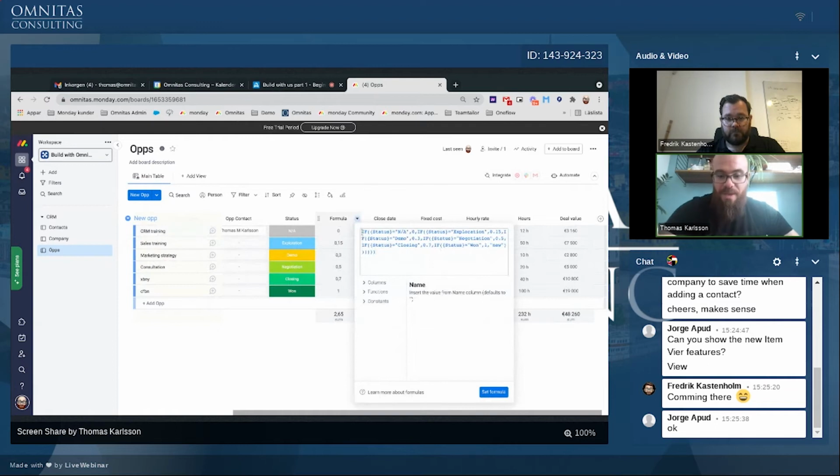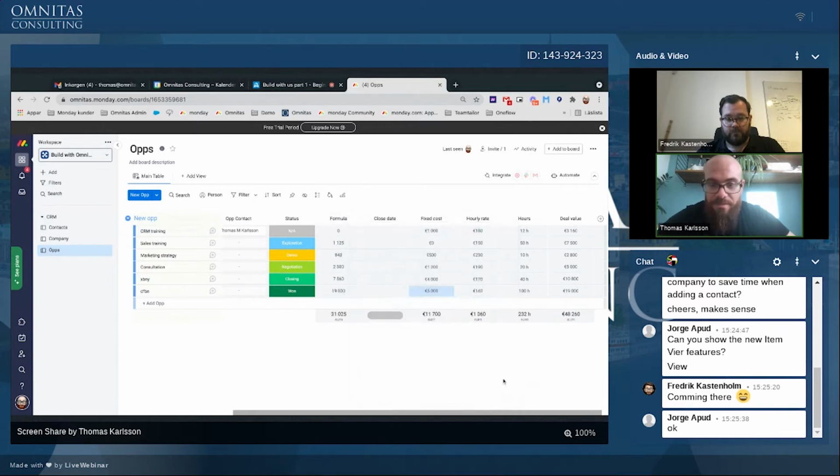Now let's put a big parenthesis around all of this. Let's multiply it by the deal value. And there you have forecasting, my friends.